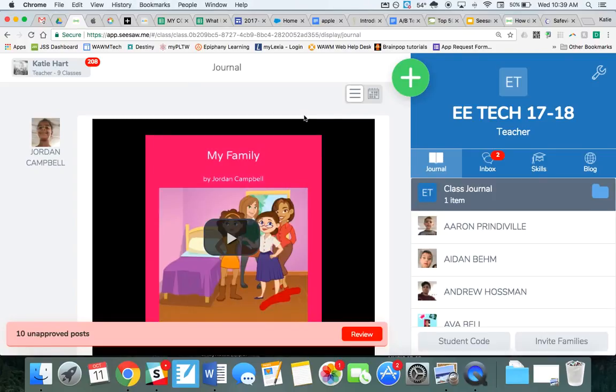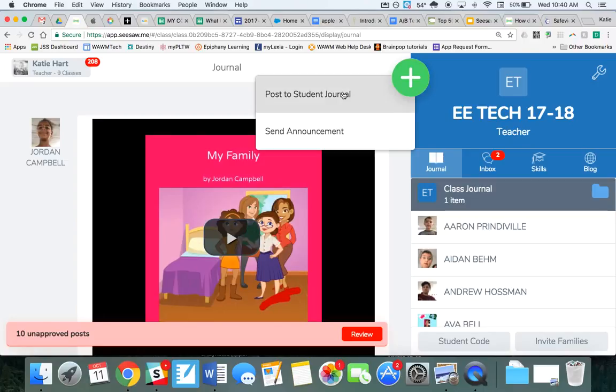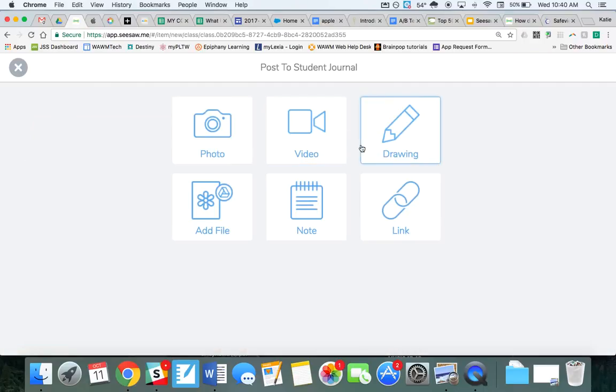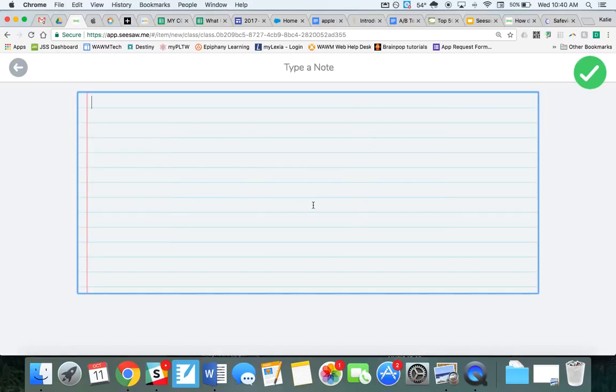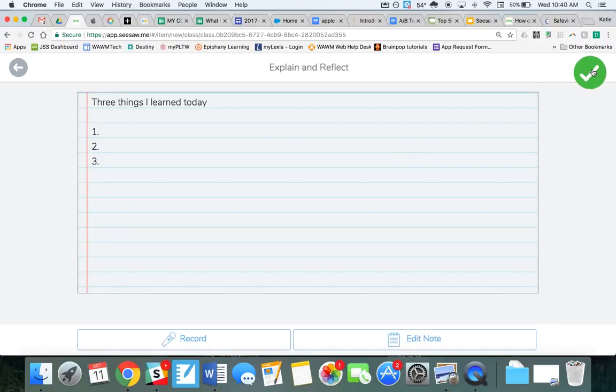So if there's something you want all of your students to have access to, say maybe you're doing an exit ticket, tap the plus sign and choose post to student journal. And then for an exit ticket, I'm just going to use the note feature. So maybe just 3 things I learned today. So 1, 2, 3. Click the check mark and click it a second time if you're not doing a recording of your voice to explain.